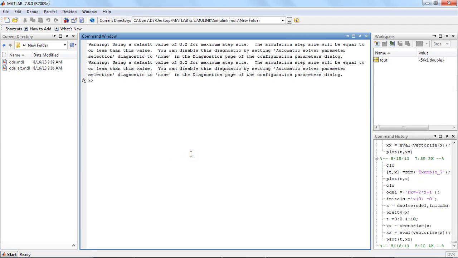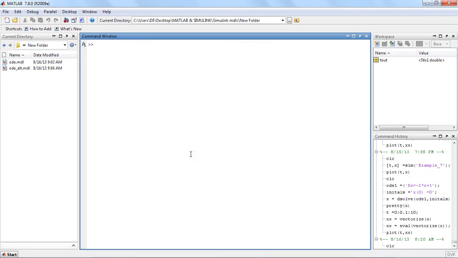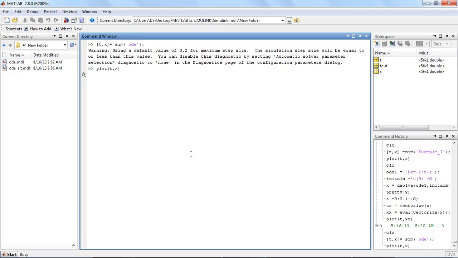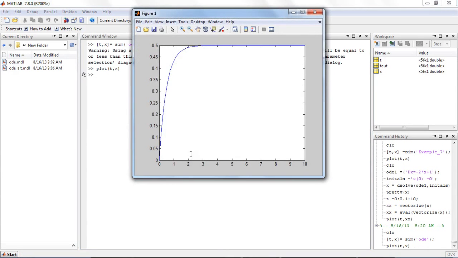First let me clear this. Okay, t comma x is equal to sim, that is simulate a model. I'll name the model. Over here I have two different models, I can use any one. Let's use ODE, in inverted commas, close, and enter. So the model has been run successfully. Now I want to plot this, so plot command t comma x, and this is the result.